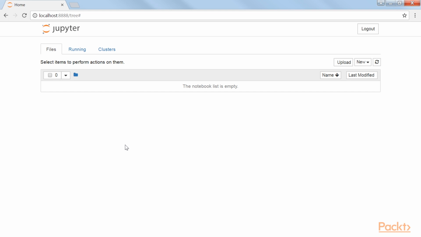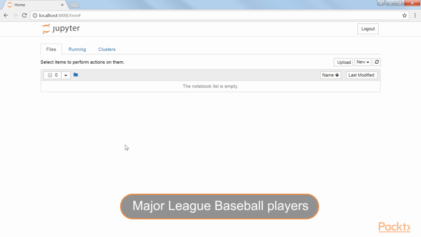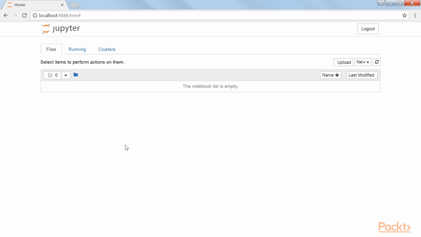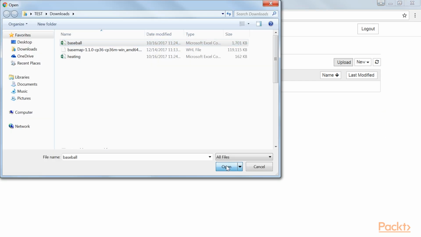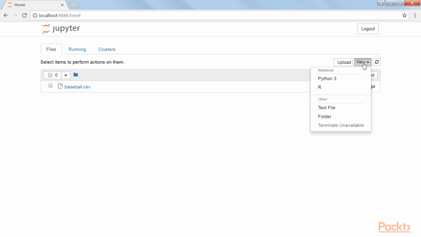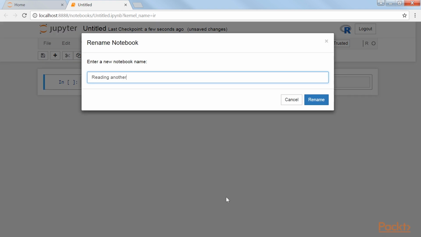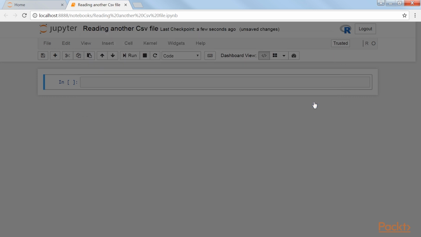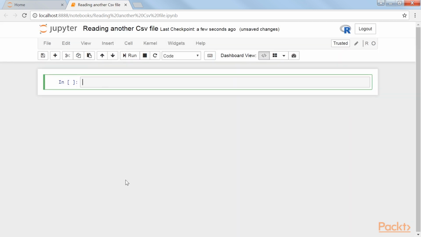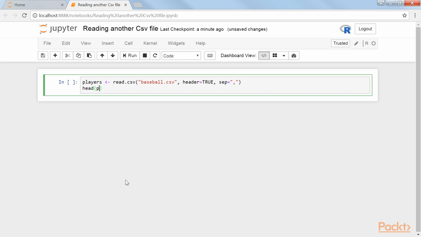We can look at another CSV in the same dataset to see what kind of issues we run across. Using the yearly batting records for all Major League Baseball players that we downloaded from the same site, we can use coding to start analyzing the data. Let's upload the data and click on the New drop-down menu and select R. Once selected, rename the title as Reading Another CSV File. To read in the CSV file as available on the site, type read.csv with the file name and set the header value. Use the head players line of code to display the data. Now, run this cell to see the result.